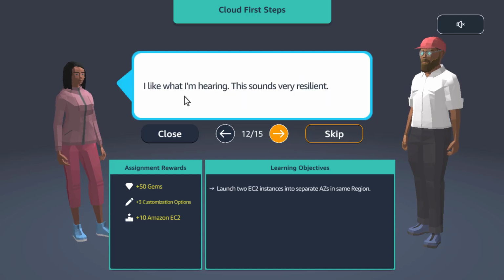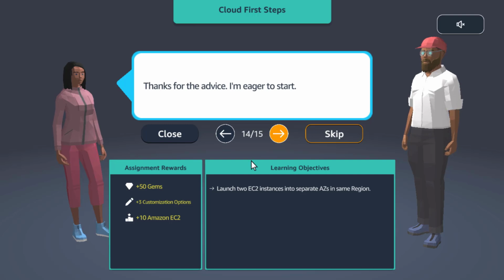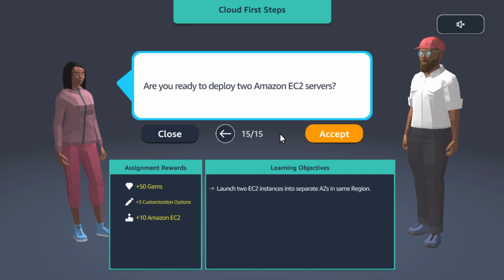I like what I am hearing. This sounds very resilient. Yes, AWS infrastructure is very reliable. I can help deploy the solution and get the island back to normal. Thanks for the advice. I am eager to start. Are you ready to deploy to Amazon EC2 servers?